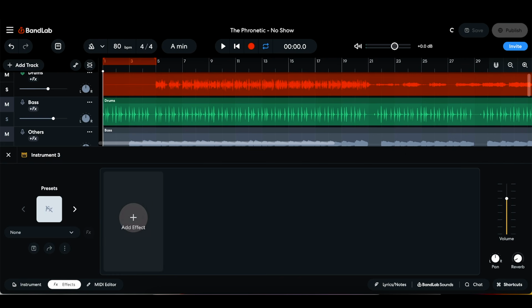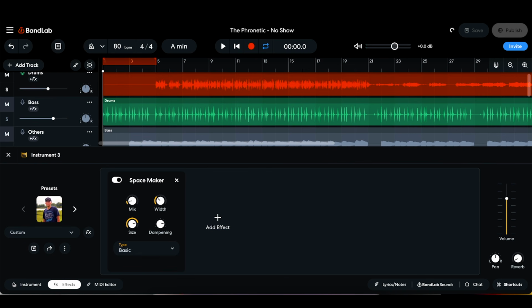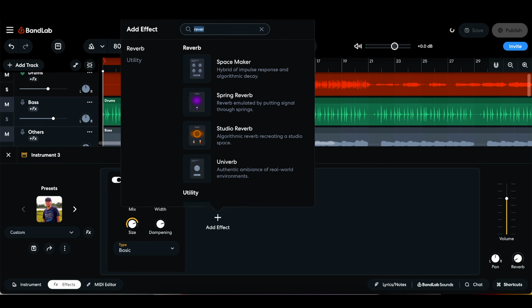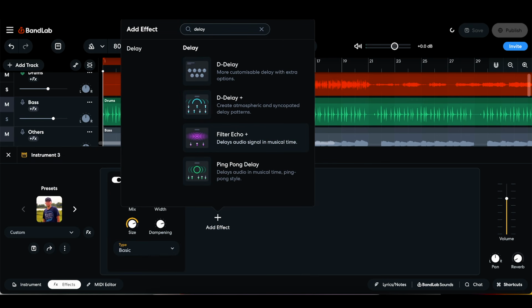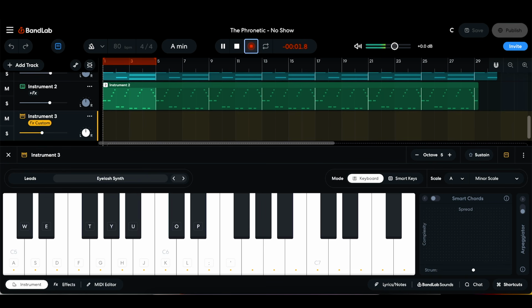And before I get recording, I'm going to add some effects to it. So let's add some reverb. And we're going to add some delay. Okay, cool. Let's check it out. Okay, it's sounding nice and full now.